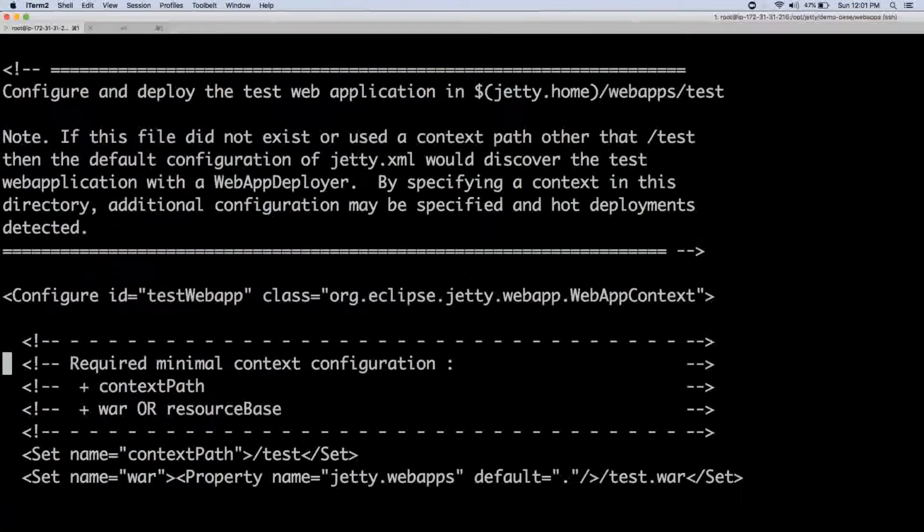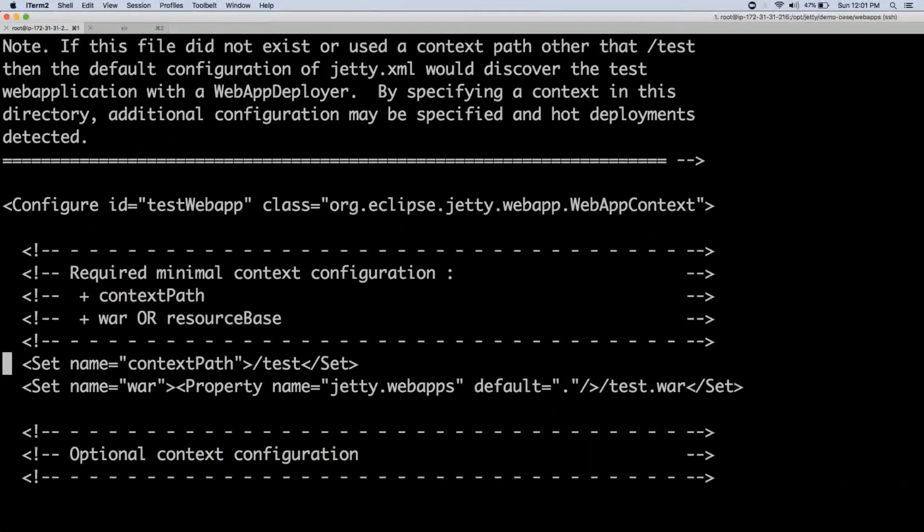So you can write your own context also. So set context path. What is the context path? /test. So whenever you access /test with your home folder, this should work. And you should set what: set name equal to war. What property name equal to jetty.webapps, where it checks the default Jetty location dot webapps.